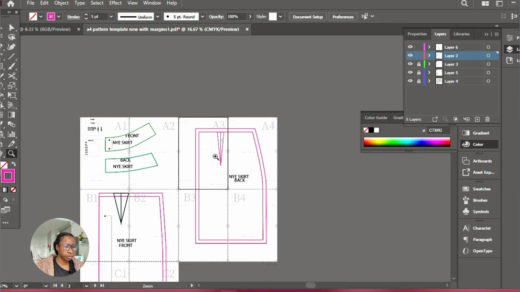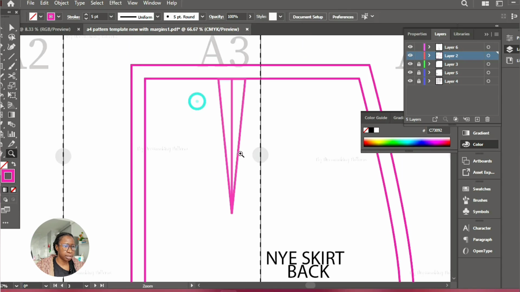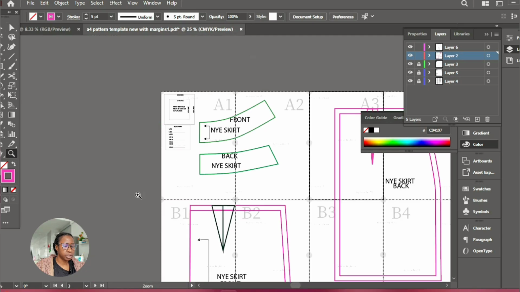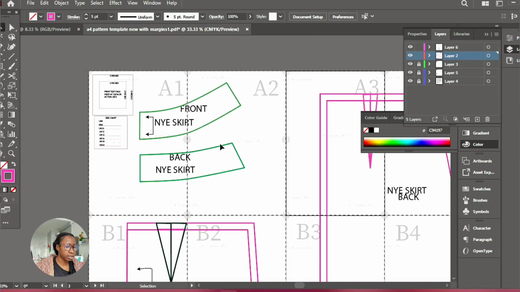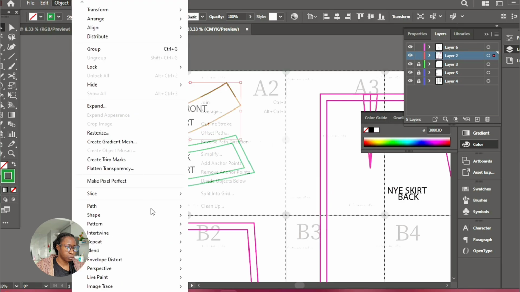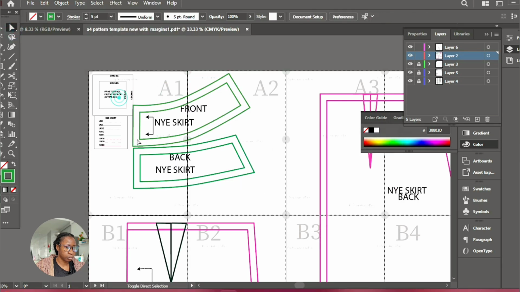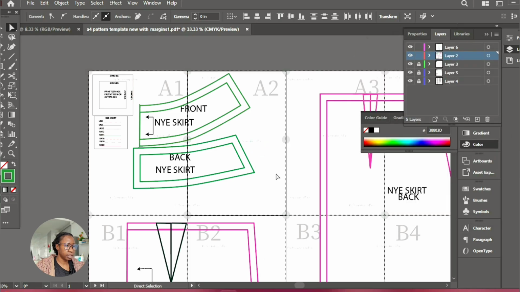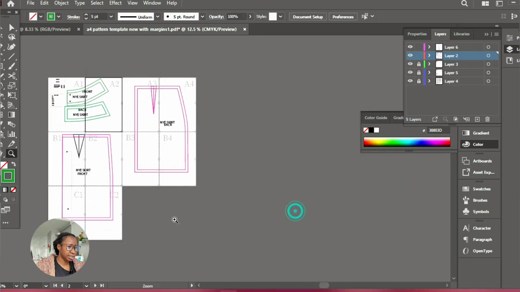So now it's time for us to drag this. So now that that is done, we're going to repeat the same step for the back and the front. Okay, and now this is it.